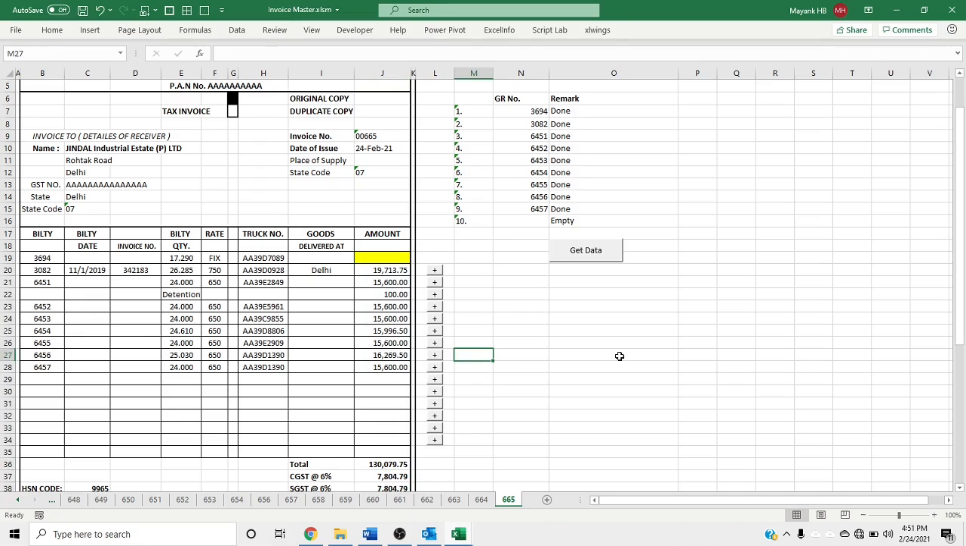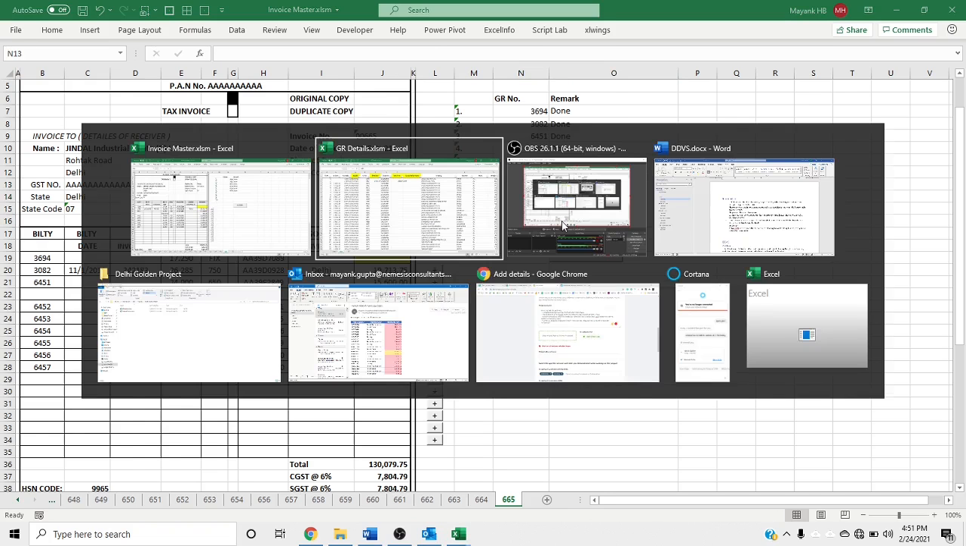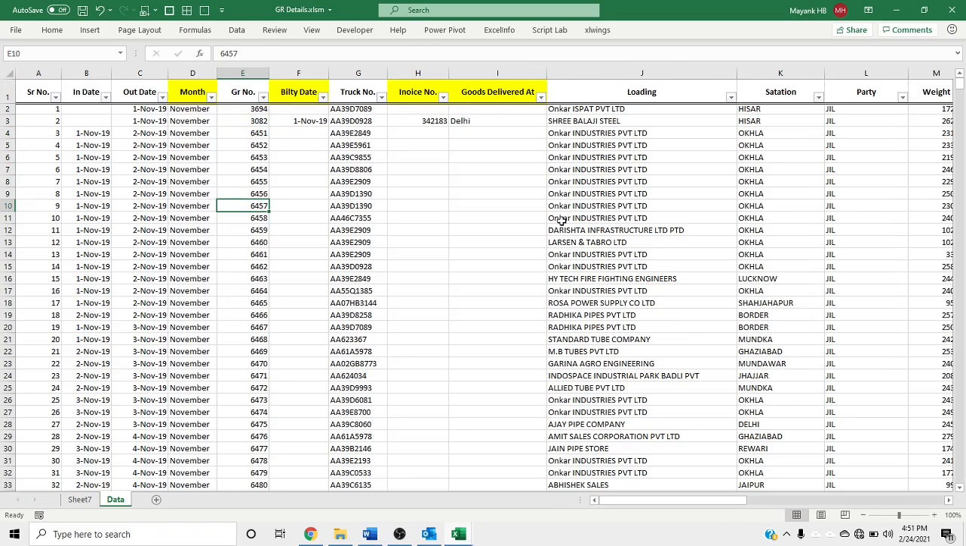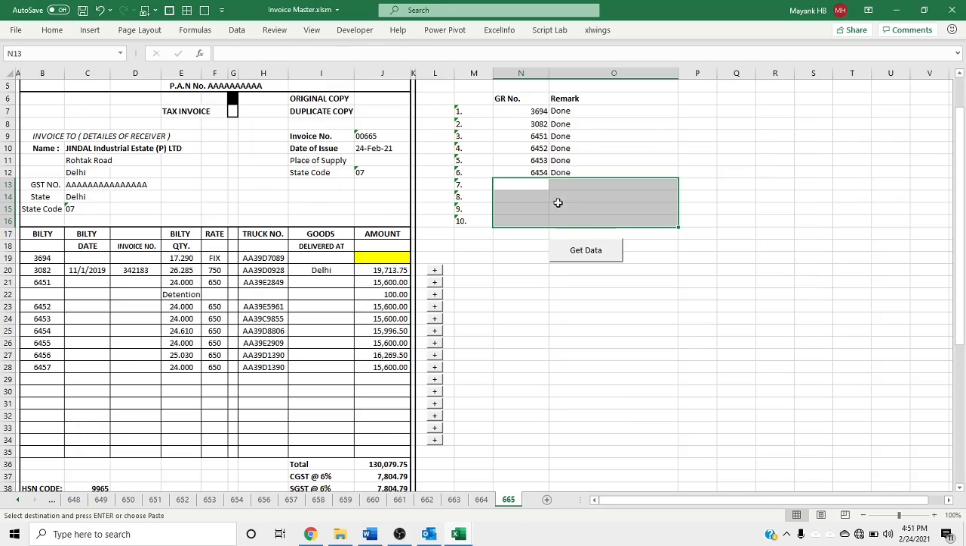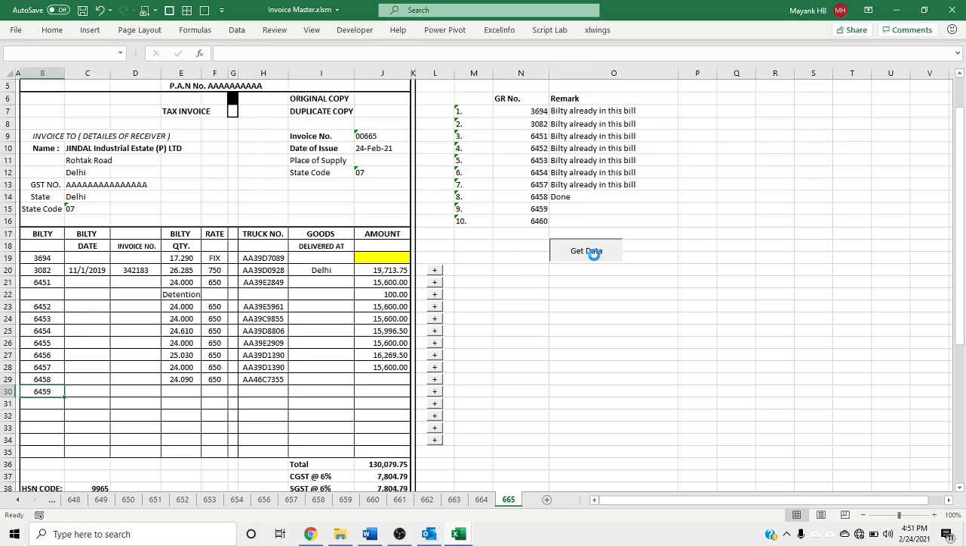Now after entering all the details, let's say there is some space left and he wants to enter some more GR here. Now he deletes this because these are done already, and let's say he picks some new GR and pastes them here. And let's say he just forgot and he entered some old GR also here. Now let's see what will happen. We'll click on get data.